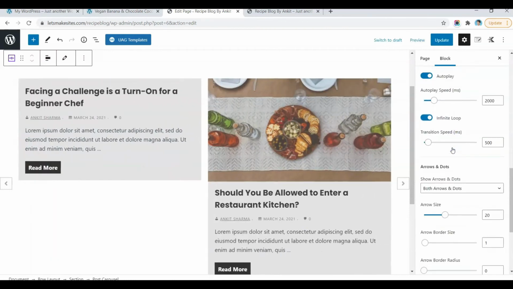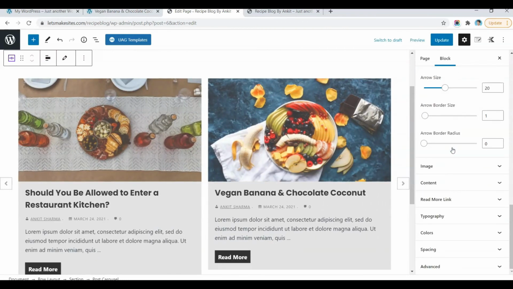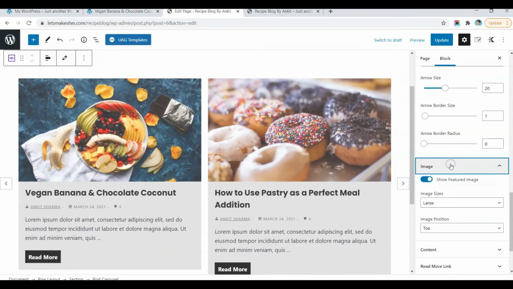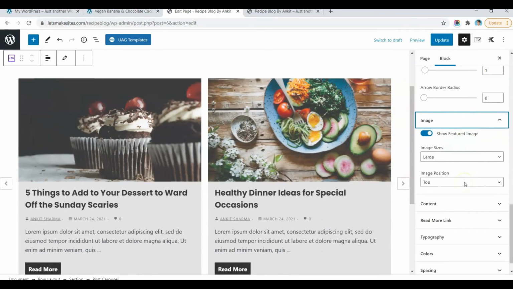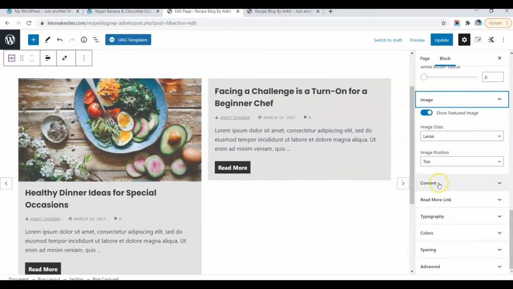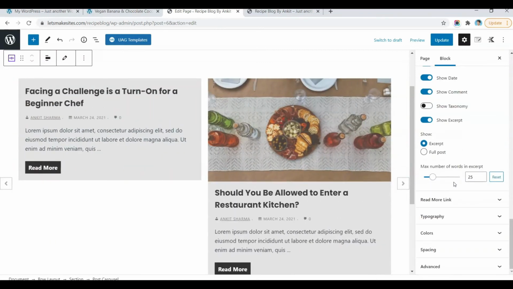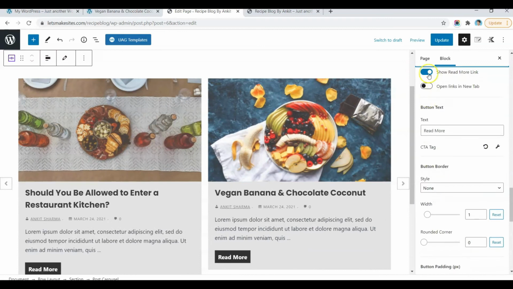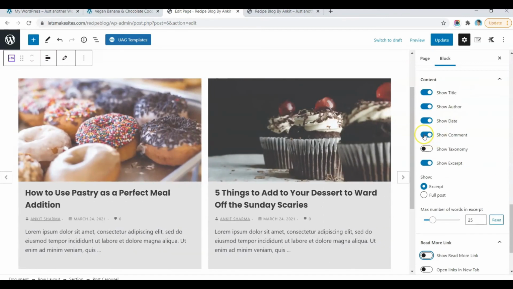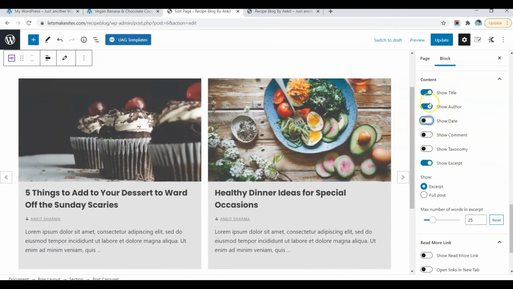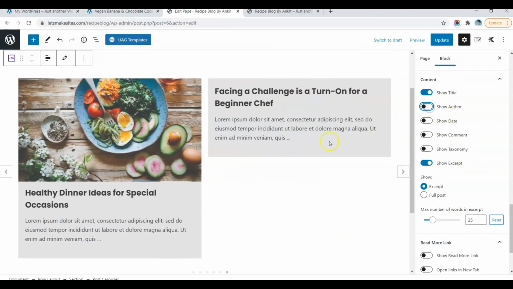And here are some carousel settings you can play around with. And the images, you can turn on and off. You can turn on and off the feature image, but of course we want that. And in the content settings, we go and uncheck the read more. And we will also hide the comments, dates, author. We only need the image, title, and excerpt.